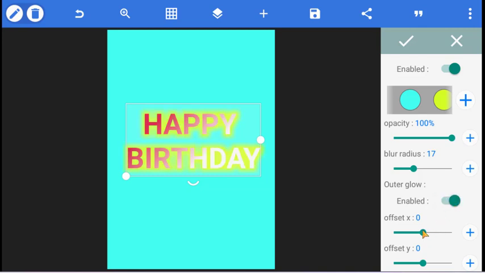Okay, so we have the offset. So that is the distance. So we have the x distance. That is, it will move the shadow toward or away from the text in the x direction. That's on the x axis, and the y axis is from top to down. So it depends on how you want your shadow to be distant from your work. Okay, so that is it.